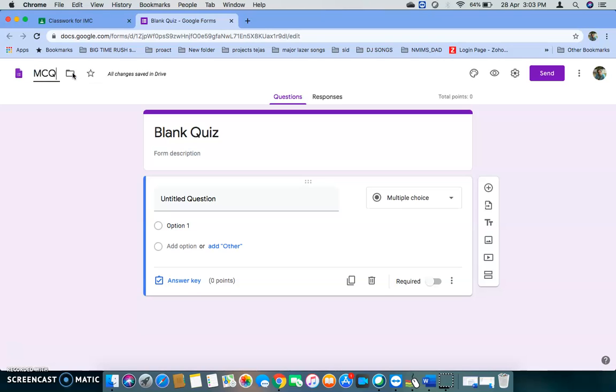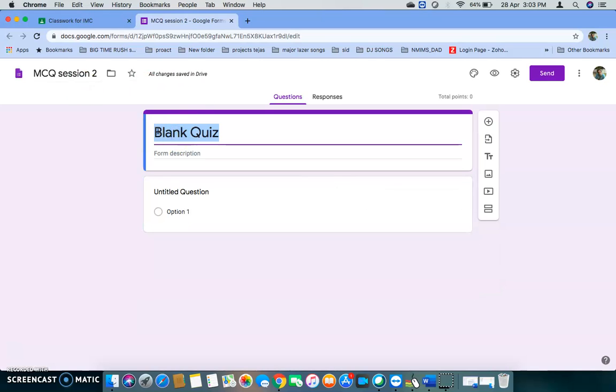Let me call this MCQ session 2, and here I change the name as midterm. Now let's call it as, what can we call it? Class test, something like that. Let me call it a class test. If you want to give any description for this test, you can give. Of course, if you remember, the instructions have already been given, but now I'll just create questions.